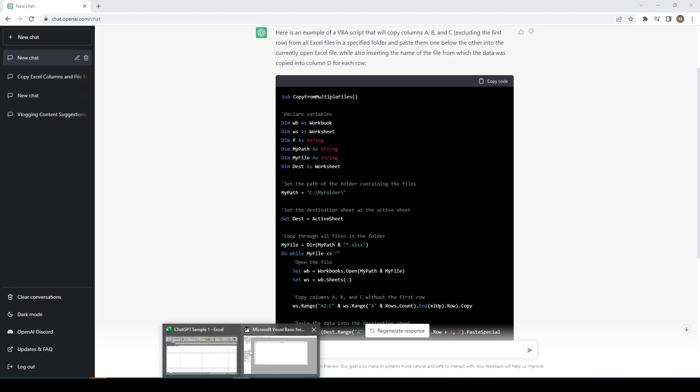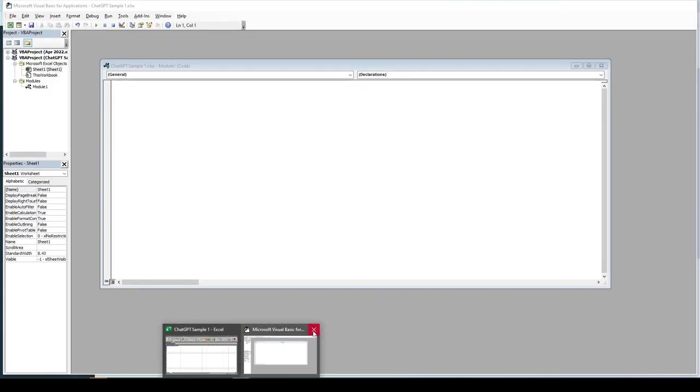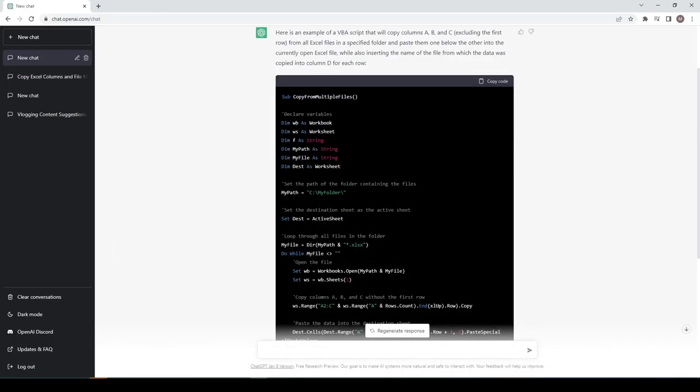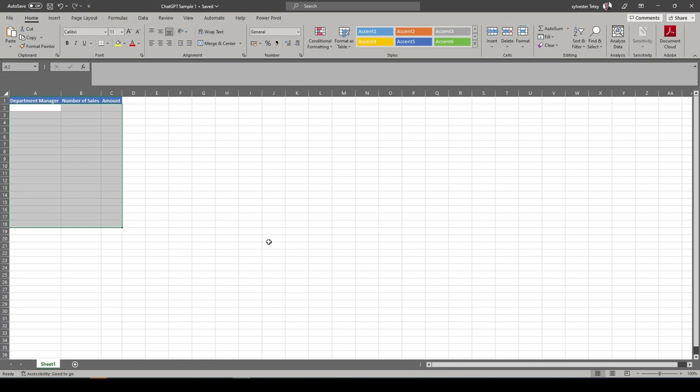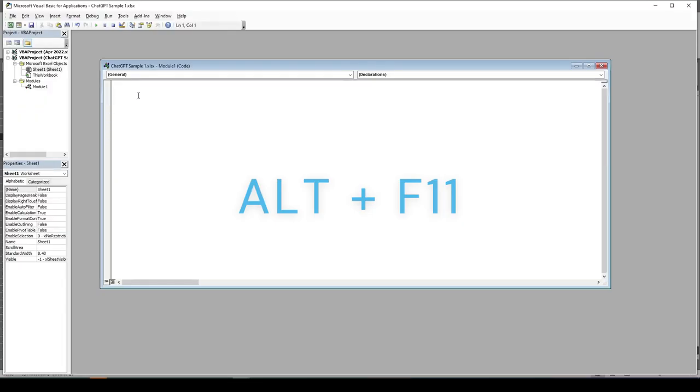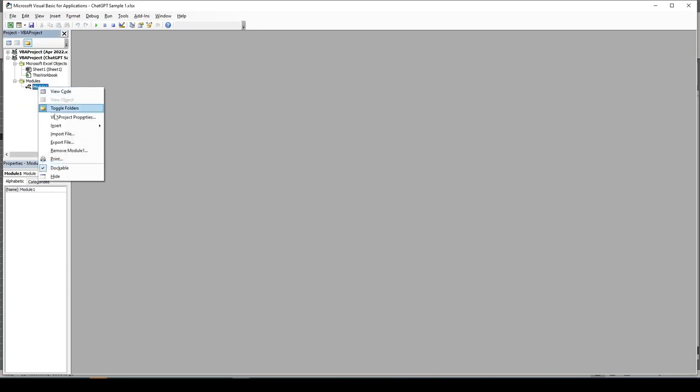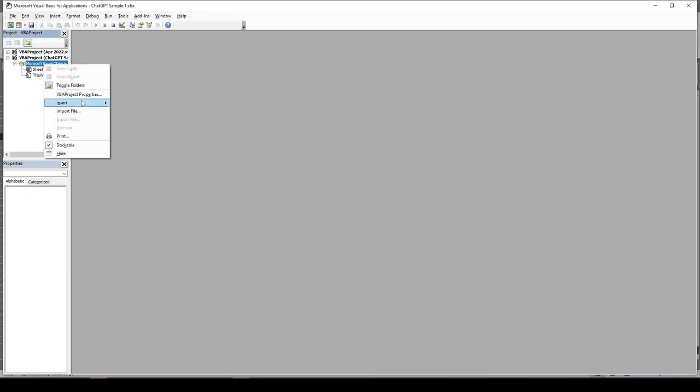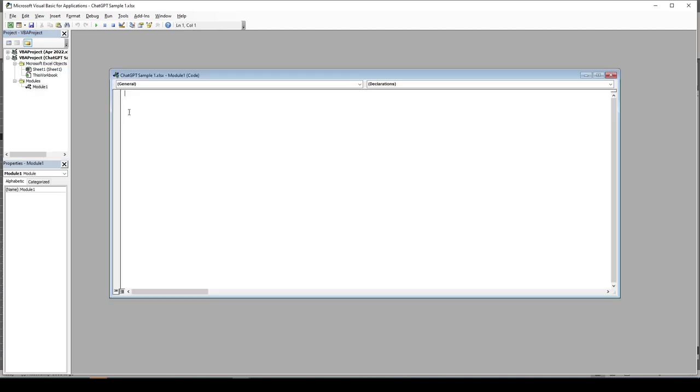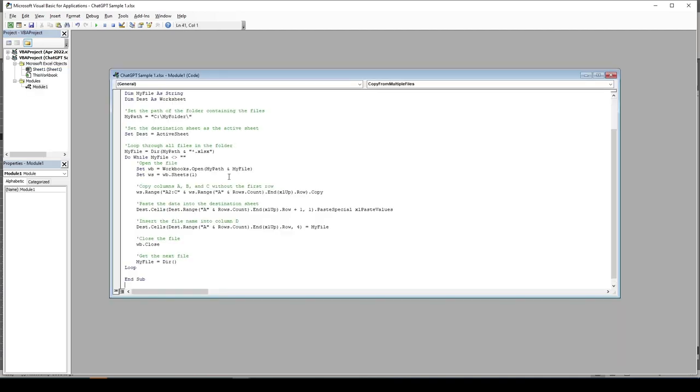Let's come to our Excel document. I'll close this VBA script. Come in here, you press Alt F11, it should open this for you. So now we have our, let me close this, remove this module, no, let's start afresh. So we come here, Excel objects, come to insert module, this is it. Now let's paste what we have from ChatGPT.